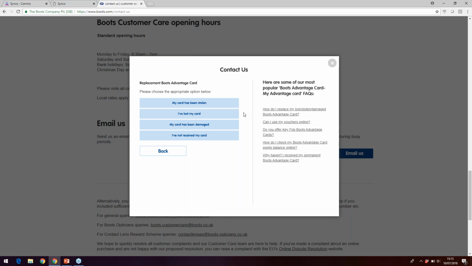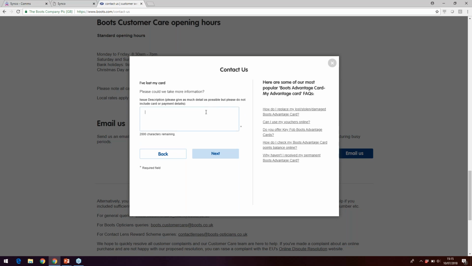That's the kind of way that we design it, or the principle that we use to design it. So I'll carry on going through. If I say I've lost my card, then what we do is we give the customer the opportunity to freehand tell us what their issue is.